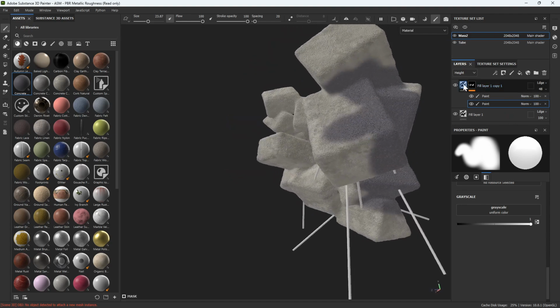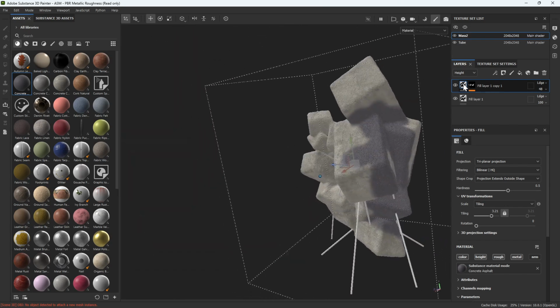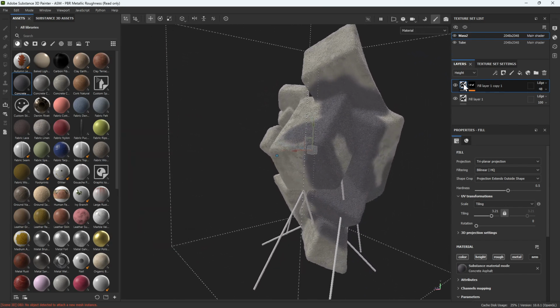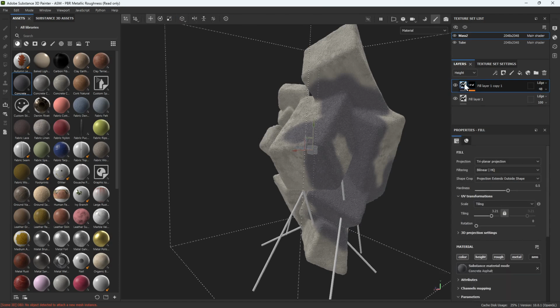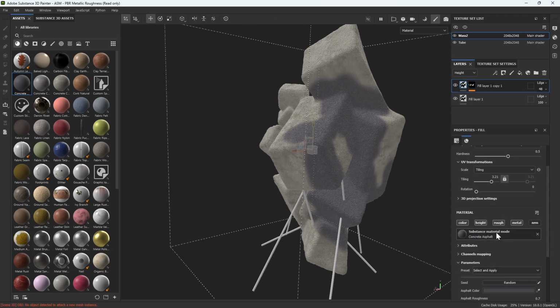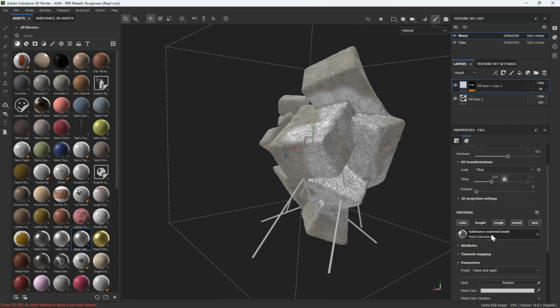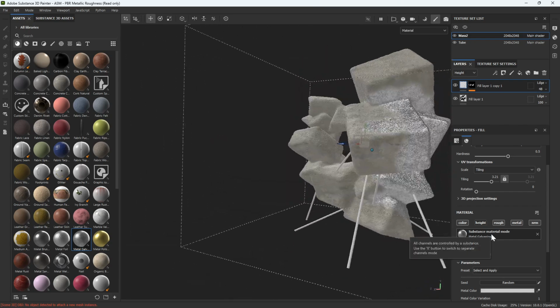The other cool thing about this is, you can imagine, I have this all set up here with my material. I have my fill layer, I have my mask. I can come back into the layer itself, and I have this material here. I can just drop in and replace that material with completely different ones.